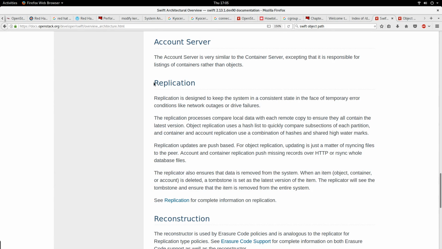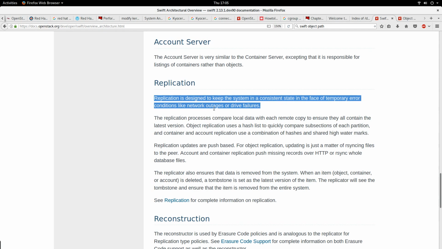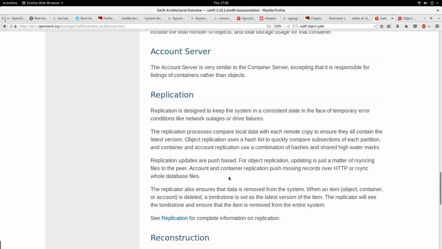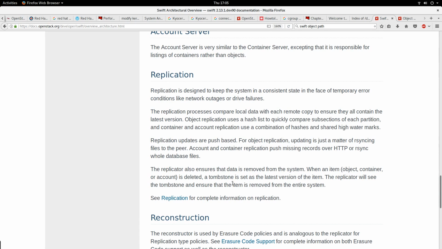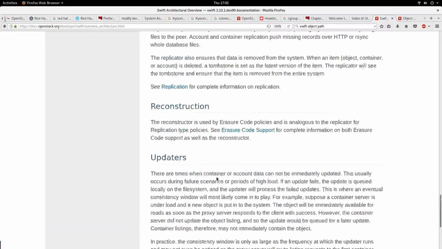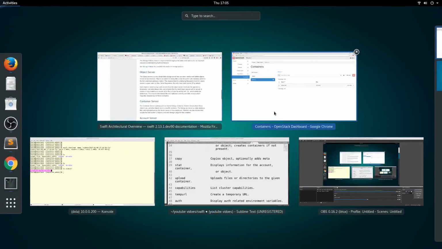You learn about the proxy server, the ring, storage policy, and a lot of things. Replication, like I said, it uses replication. It says replication is designed to keep the system in a consistent state in the face of temporary error conditions like network outages and drive failure. I think by default the replication factor is 3, so it replicates your object 3 times to make sure that your object is available. So that's the basics of the Swift service.